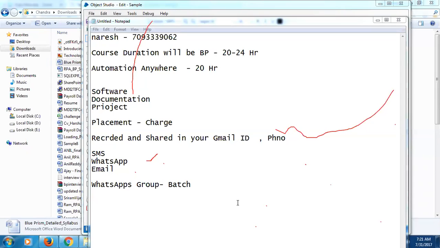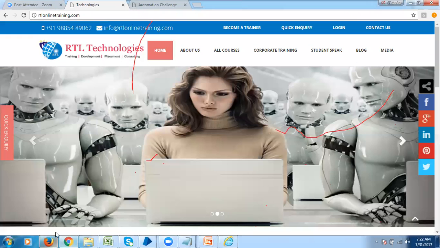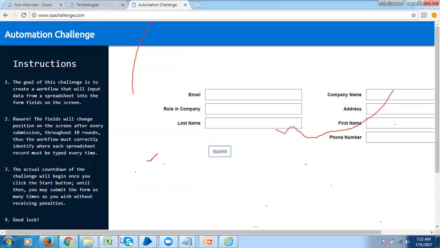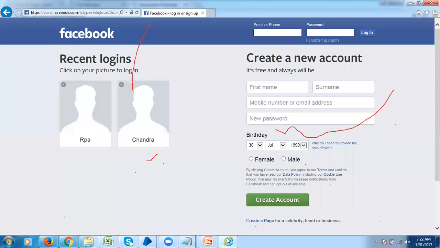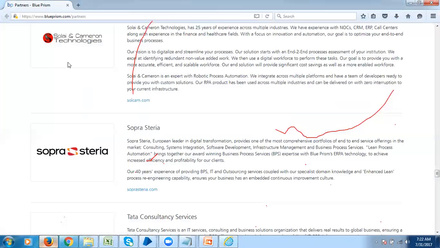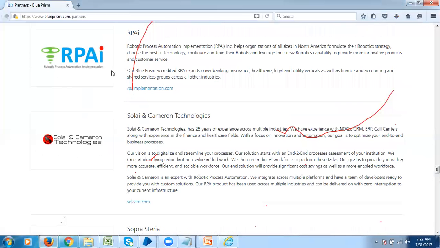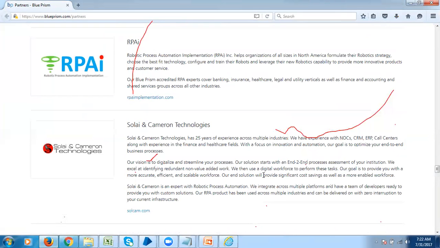Durga Chandra, is there automation anywhere certification available in the market? Durga, if you are working with any MNC company, like as I told, Blue Prism is one of the companies, an implementation partner, right? If you are working in any of these companies, you can do the automation certification. We will also help you. We can do it.